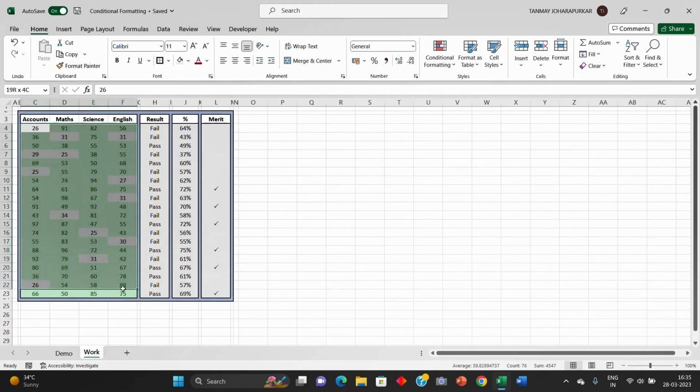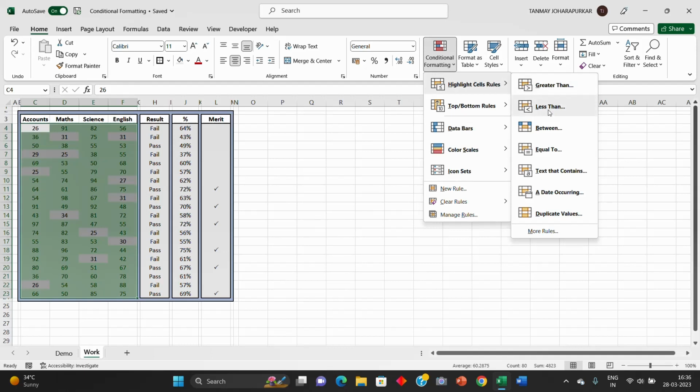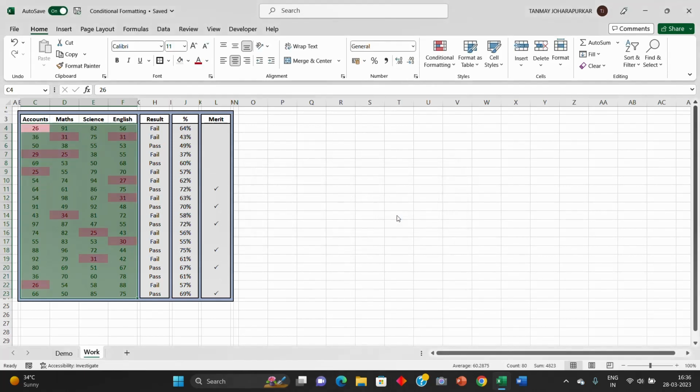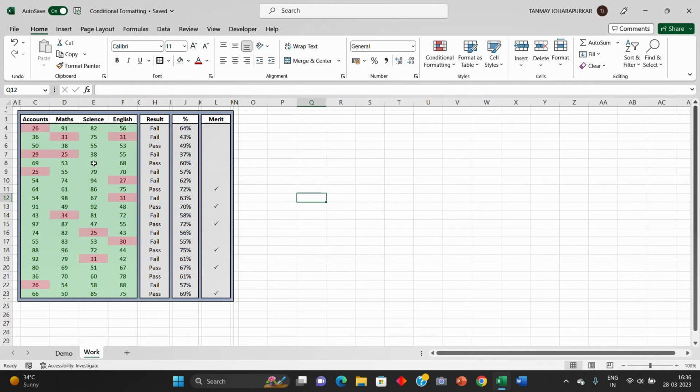Okay. Now I'll go again and I'll say less than. In less than, I'll say less than 35. Okay. And I want red. Yeah, it is working. If I change this to 32, it should be red. And yeah, it is red.